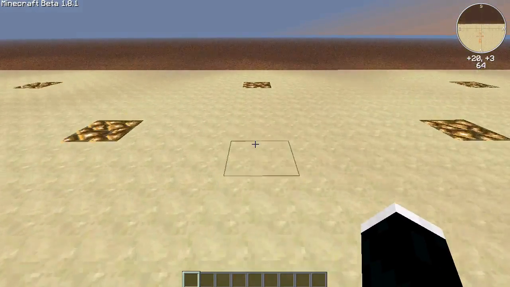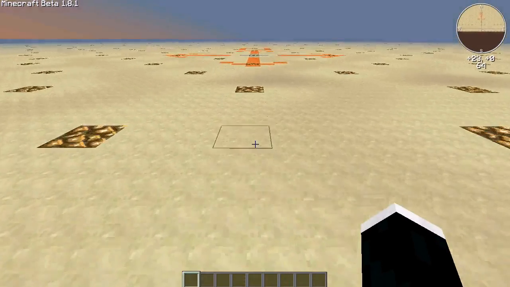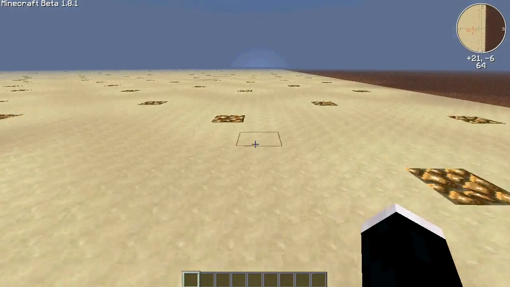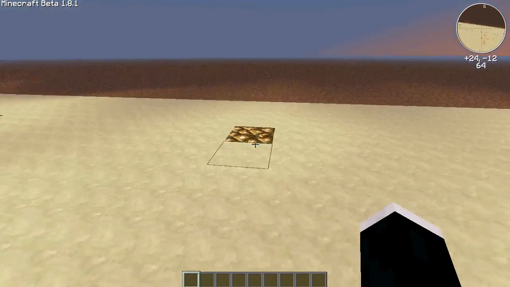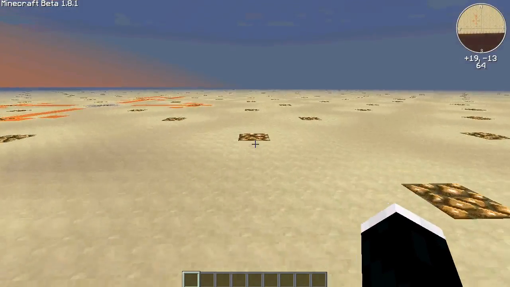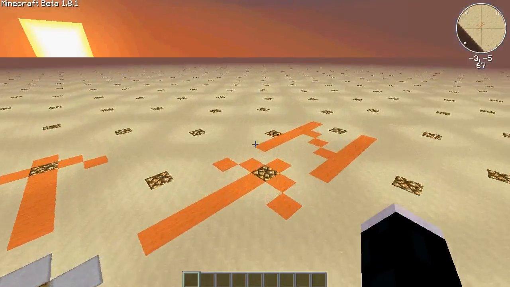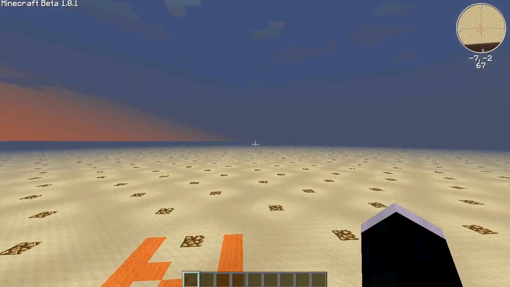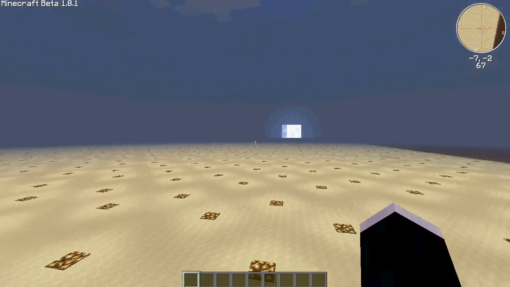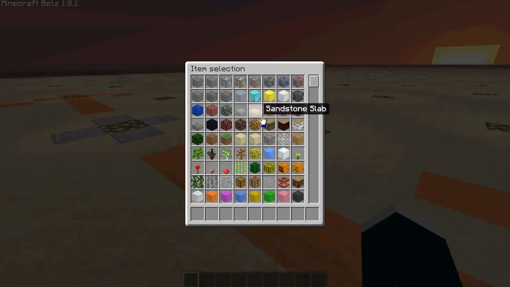You know what, it looks like it lines up anyways. Yeah, it looks like it's lining up nicely. So I was worrying about nothing. The world that is nothing but sandstone and glowstone to the horizon. Yeah.